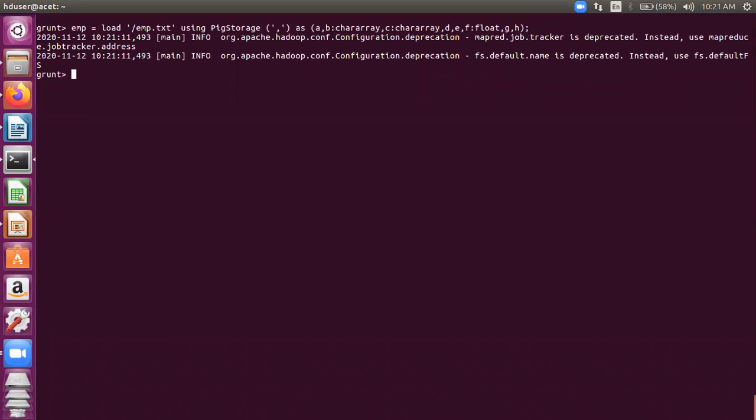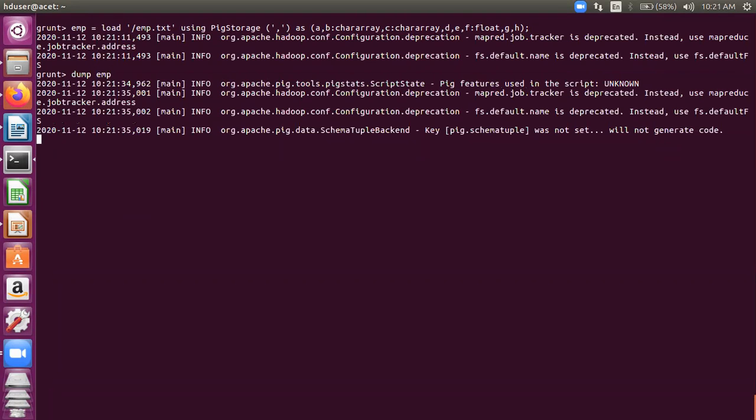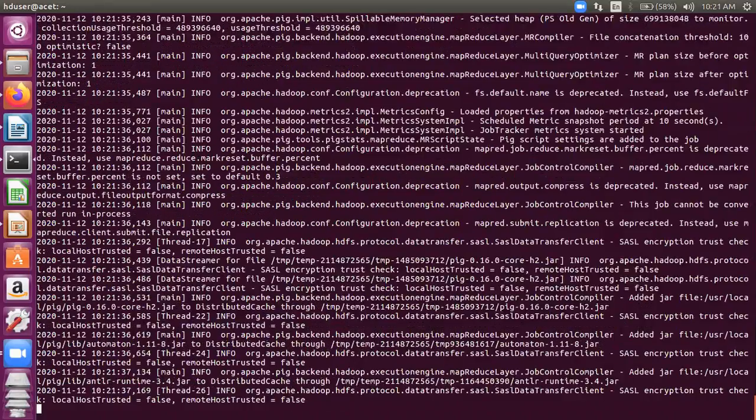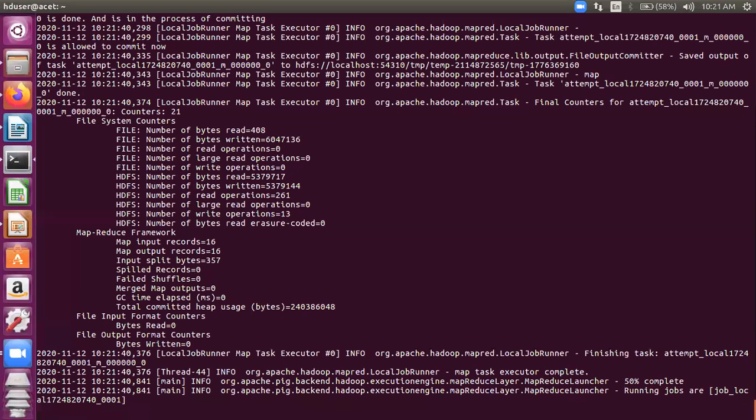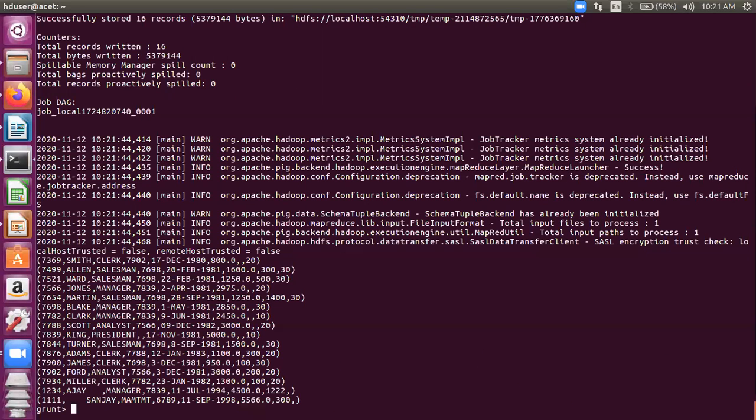So this is simply loading the file into the relation. No processing is done on it as yet. If you now dump it, then your MapReduce comes into the picture. See, dump m. Now all your MapReduce jobs will start. You can read all these instructions carefully on your clusters. So these are the MapReduce jobs, and then you will see the dump would list the contents as tuples.